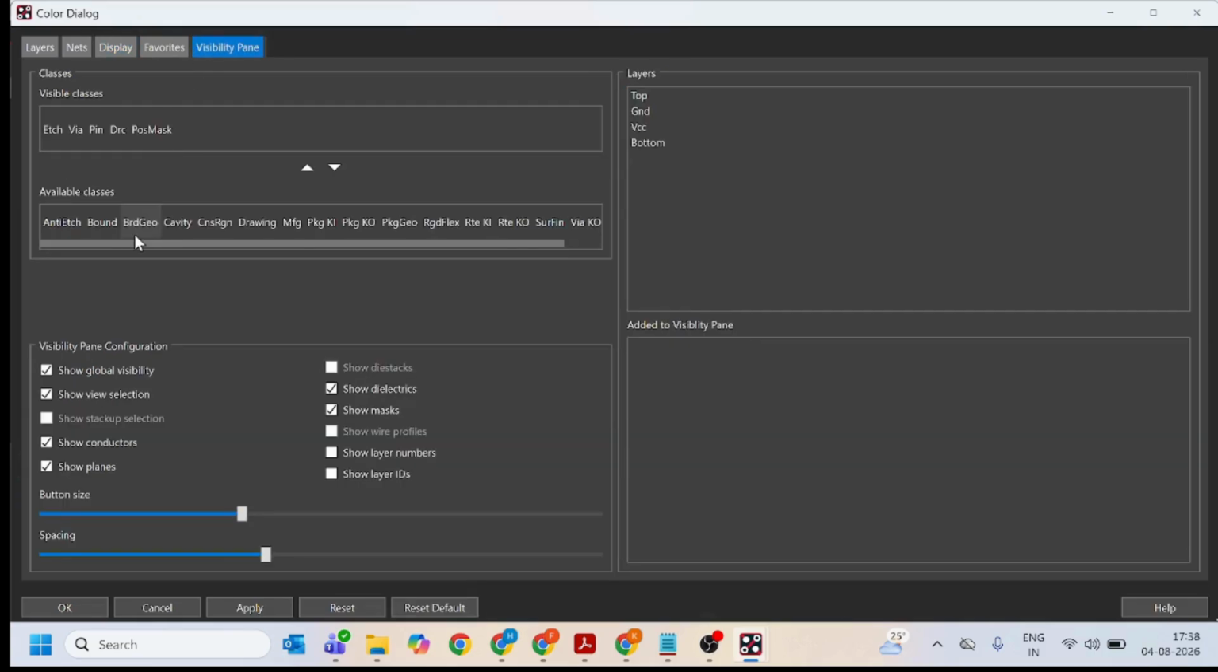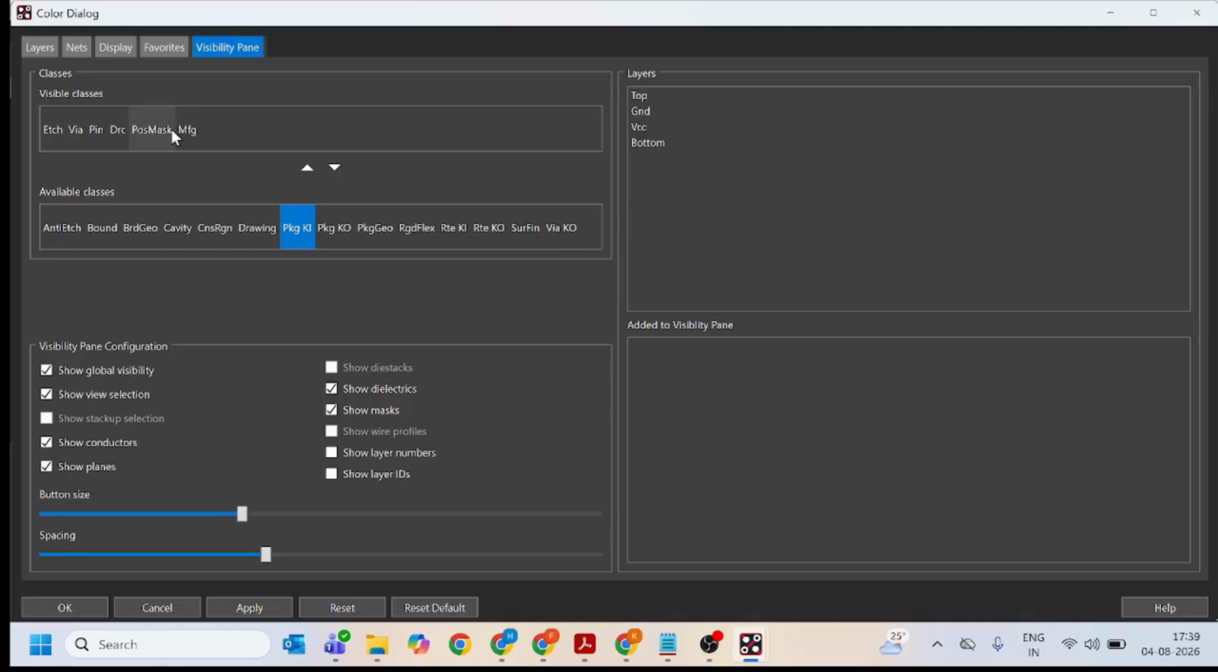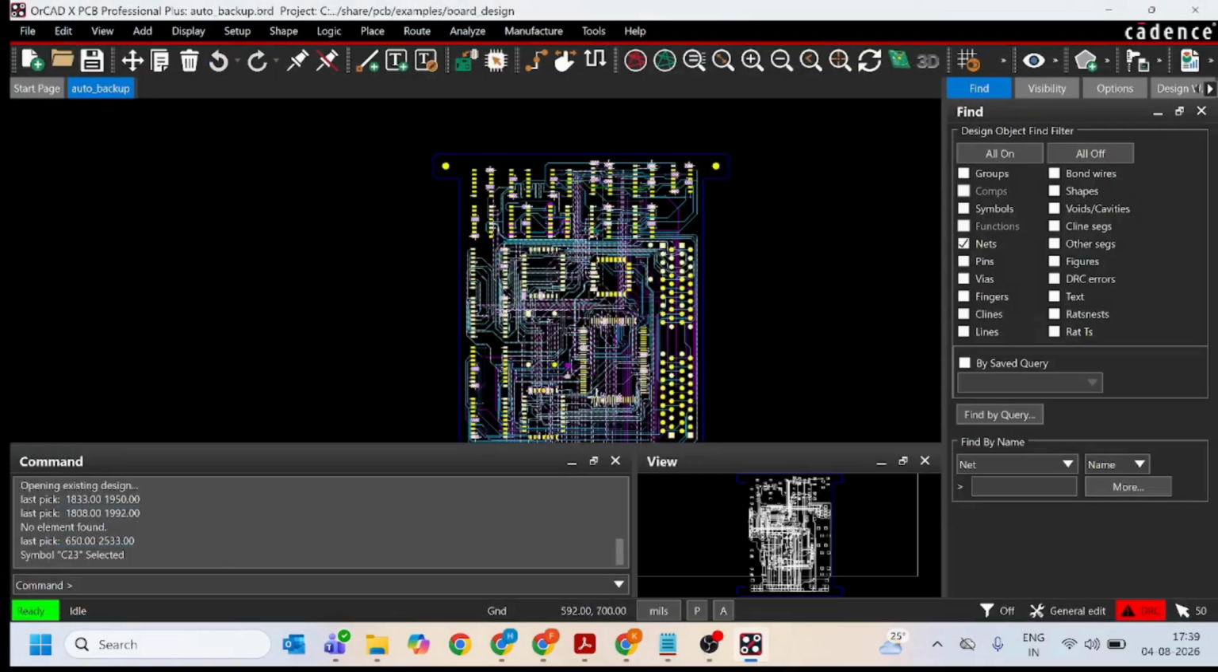Now coming to visibility. In this, there are default classes, each with via, pin, DRC, and only these are the defaults. If you want any available classes which are included in your design, like if you have included post mask, you can add it here. If you have any manufacturing layers, you can just add them like this. You can drag it here. So these are the things you can change for better visualization. You just click on apply and OK.